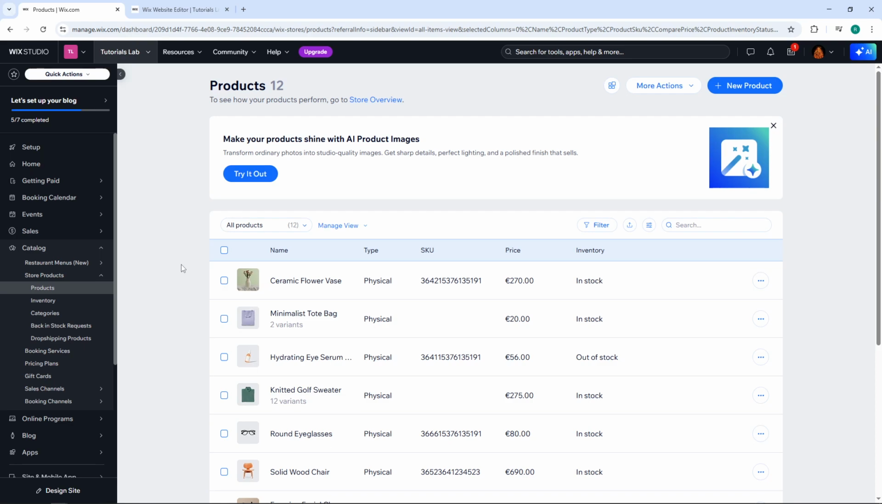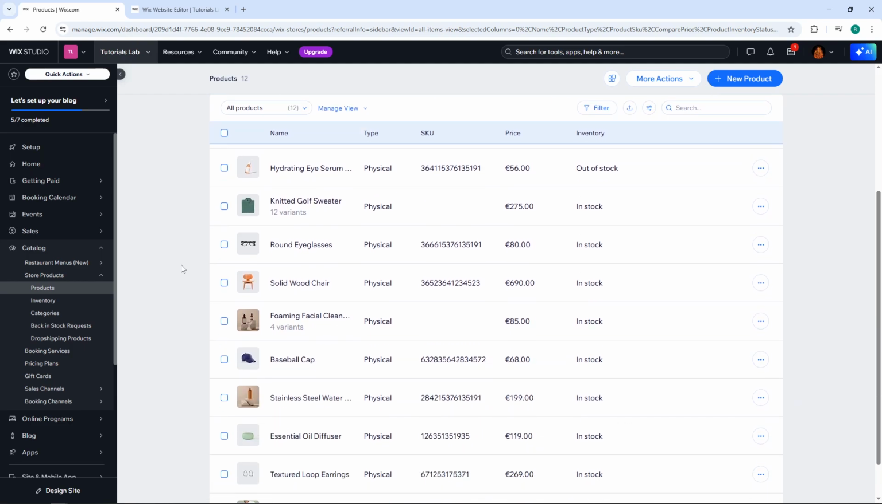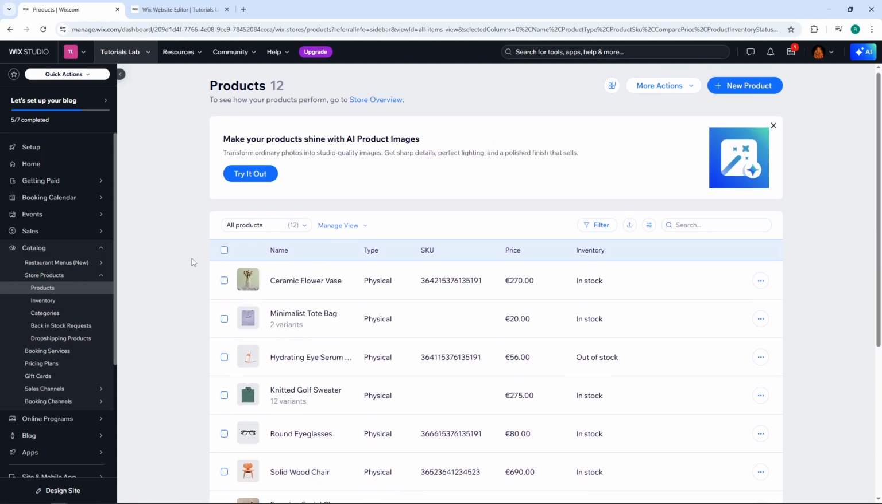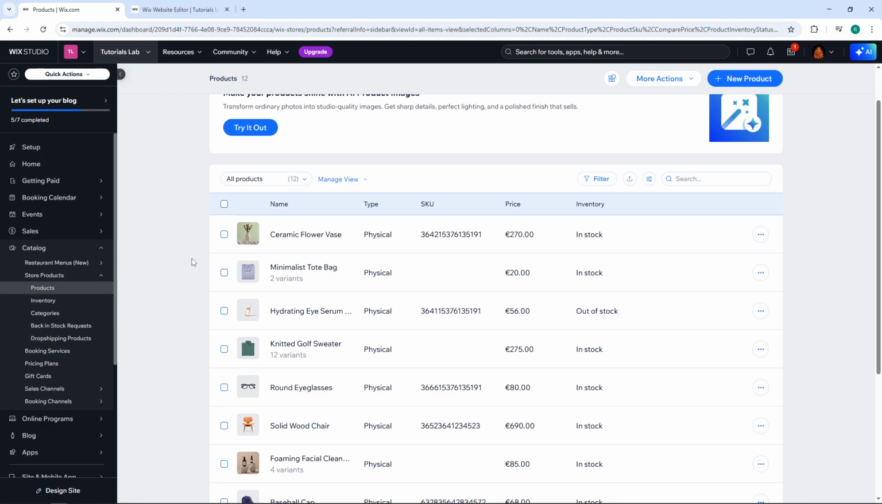Once you click on Products, you'll be presented with a comprehensive view of all the products you have listed on your Wix store. This page displays everything from active items to those you might have temporarily hidden. To delete a product, simply locate the specific item you wish to remove from your inventory.